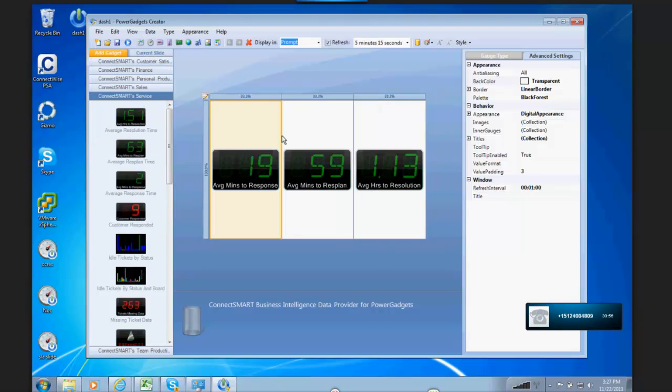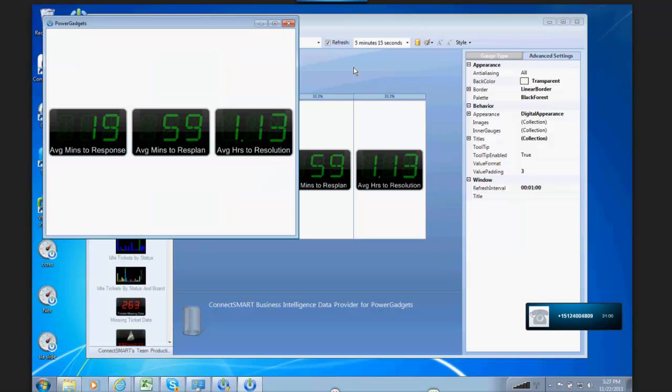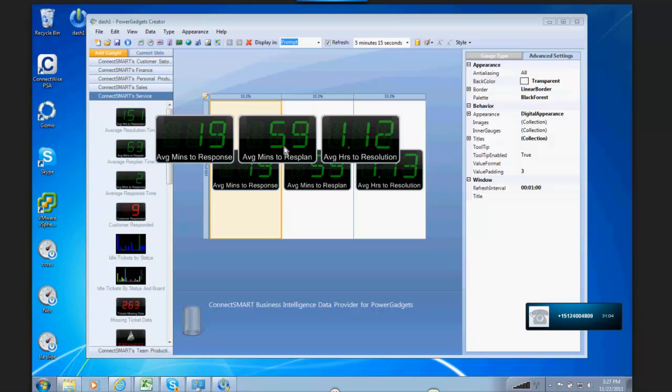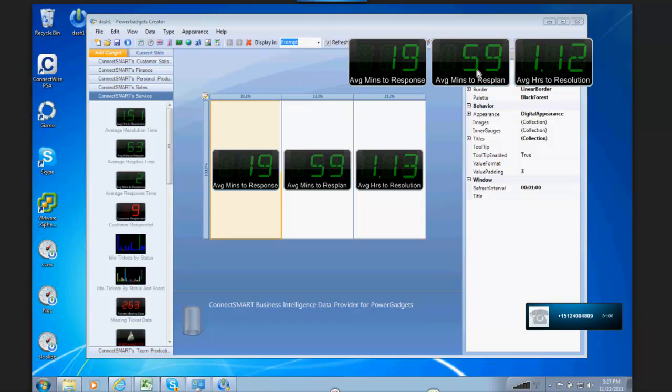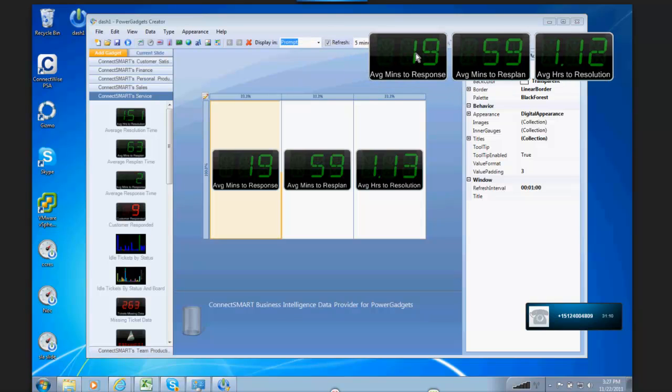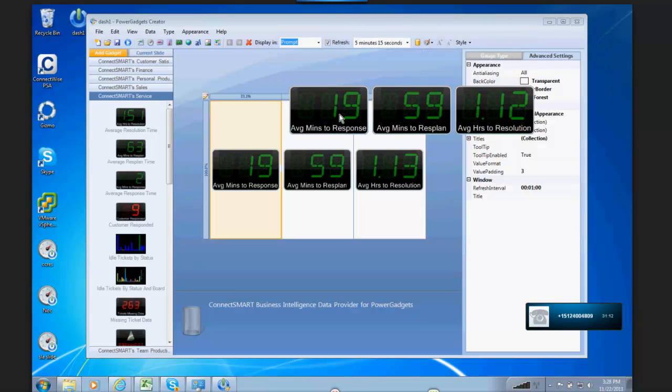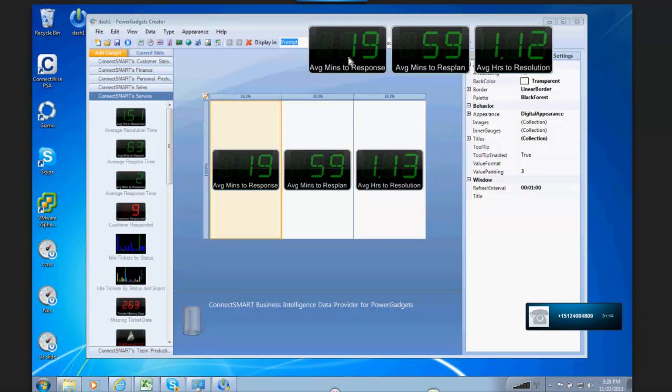Let's call this dashboard 1. And if I go ahead and click on that, go ahead and put that floating. You'll notice that I have one gadget that has three items together. So this has now become a single dashboard element.